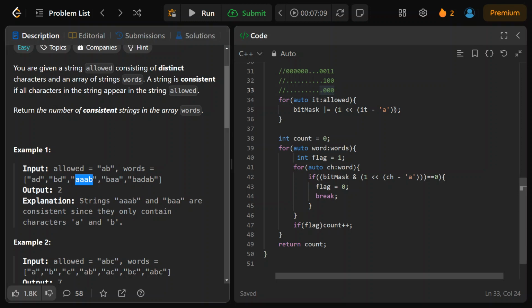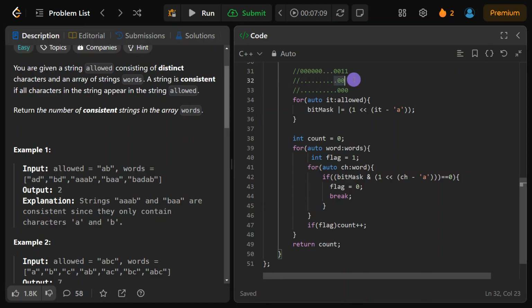In this, a means 1. So here it is basically 1, and here it is 0, and here it's 1. So the AND operation of 1 and 1 would be 1. That means it is not equal to 0. That means the string is consistent. For this a, this a, and this a, all three, this particular string will be consistent. Then B will come. For B, the second bit would be 1. This would be our mask for B. Now if I take the AND operation, basically the AND operation would be 1 only, of this 1 and 1.